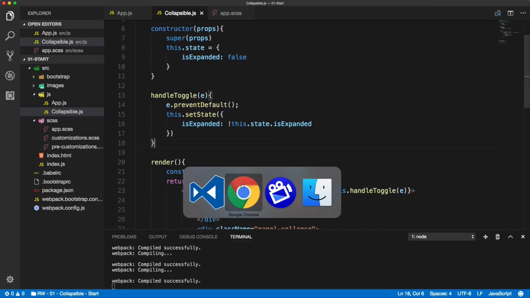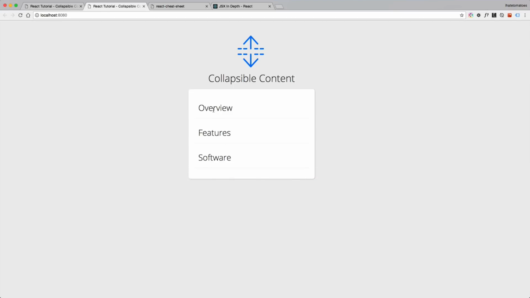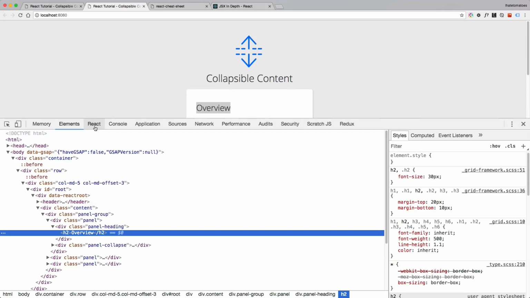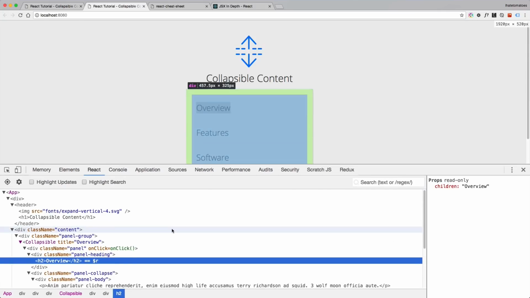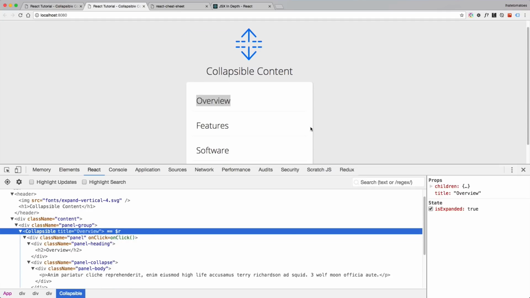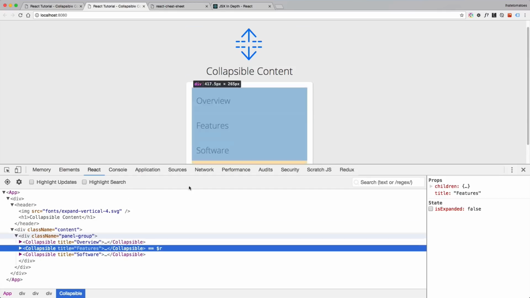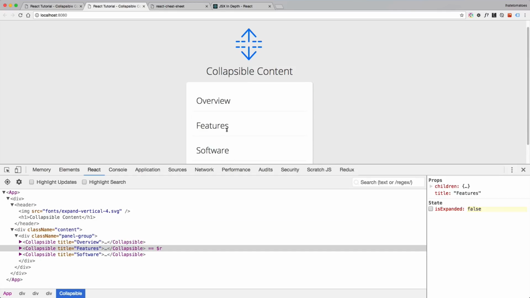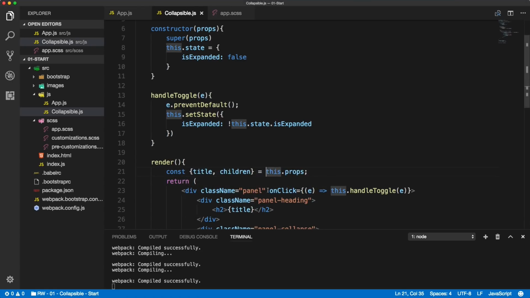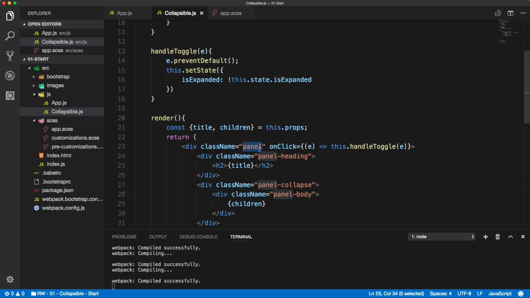Now let's check in a browser if it works. When we expand the developer tools and go into the React Dev Tools, clicking on the overview, you'll see that the state of isExpanded is changing to true or false, and this works for all the collapsible components. But obviously nothing works visually because we still need to render the isExpanded class on the panel. So let's do it now.